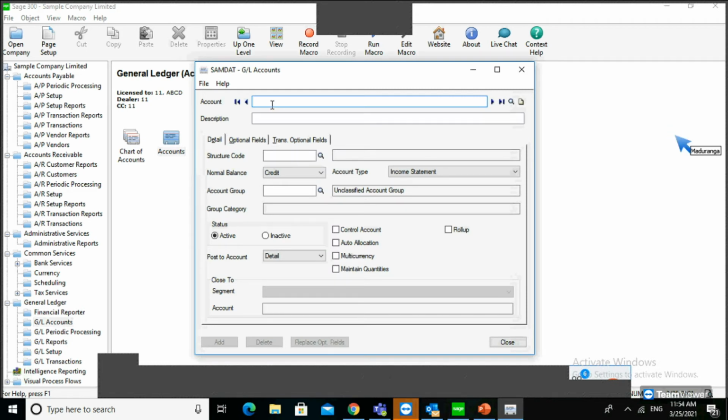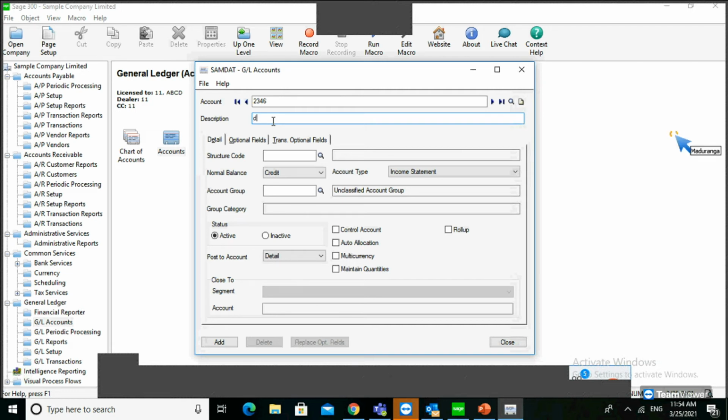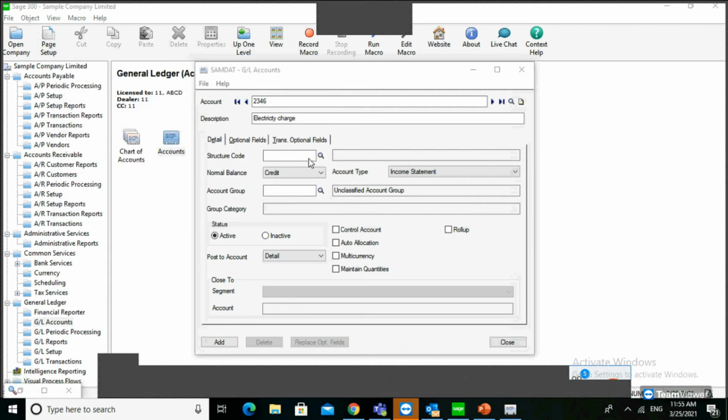From this account only, we are defining the new accounts. When you are defining the new account, I was creating that 3, 4, 5, 6, like put a new expense. Let's say I am putting the expense electricity charge or something. Here I am putting the structure code. If I define the structure code as account, I need to define only for the 4 digit.